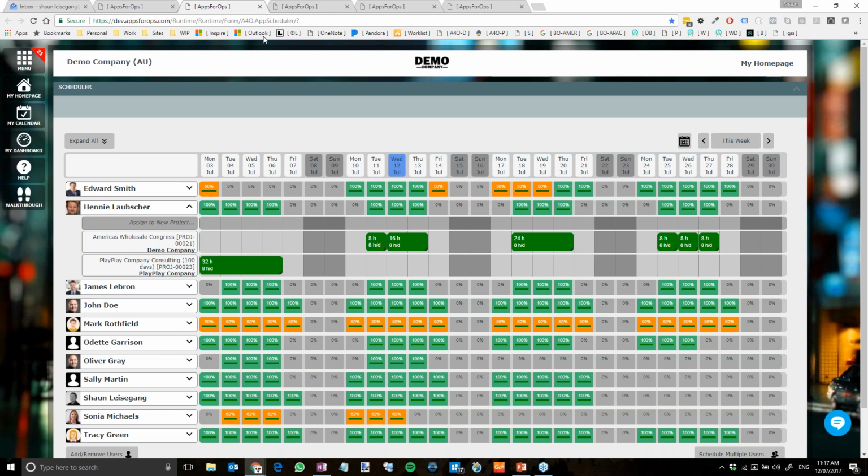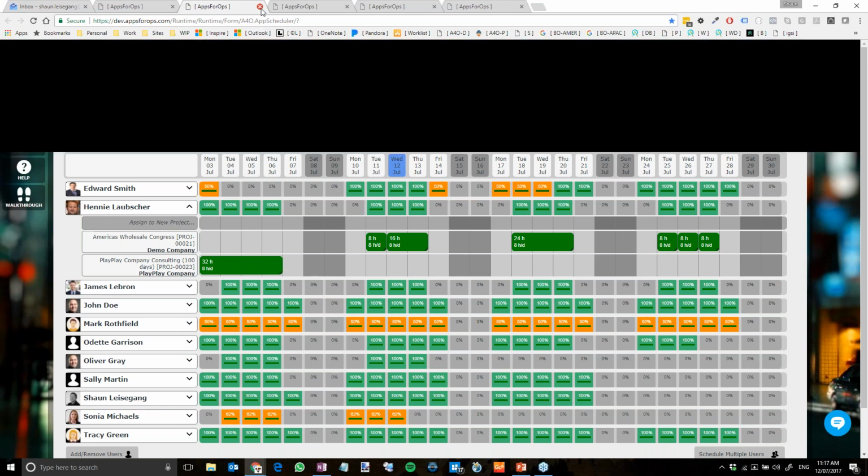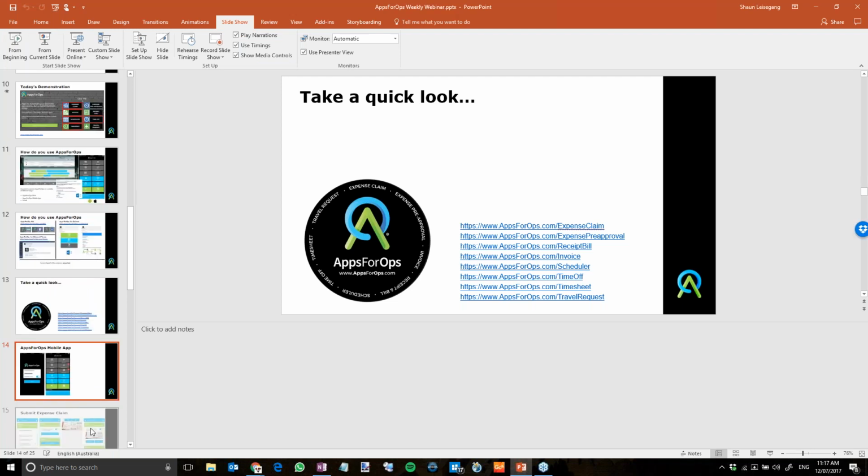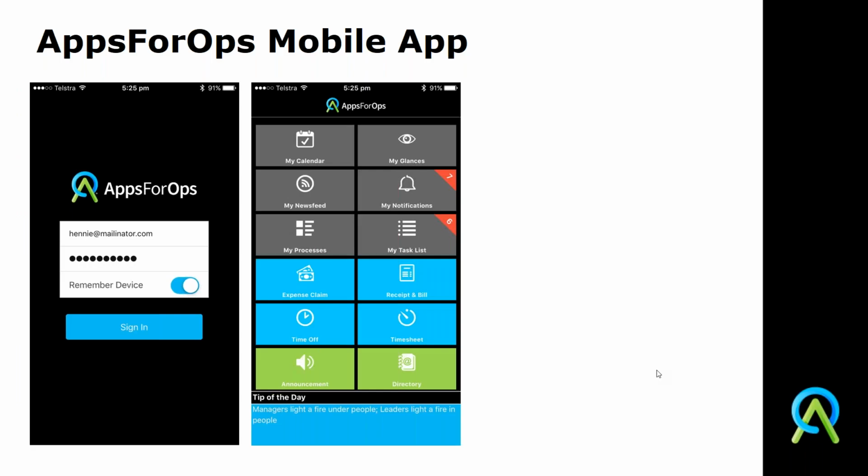Okay, so that's it for a quick walkthrough of the platform. What I'm going to do is quickly switch back to some slides, and what you'll see in the slides coming up is some screen grabs of the AppsForOps mobile app. What I've done here just makes it easy for me to show you this. I've logged in as this user called Henny, which is part of the demo company.